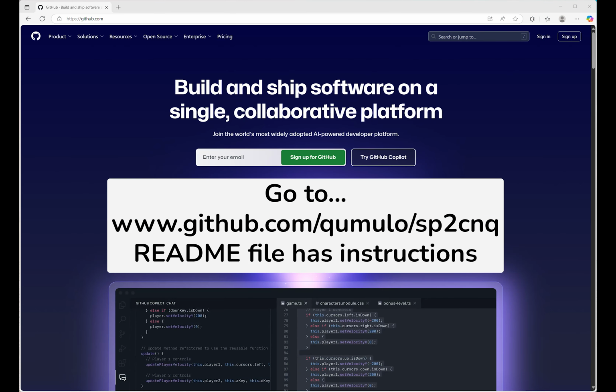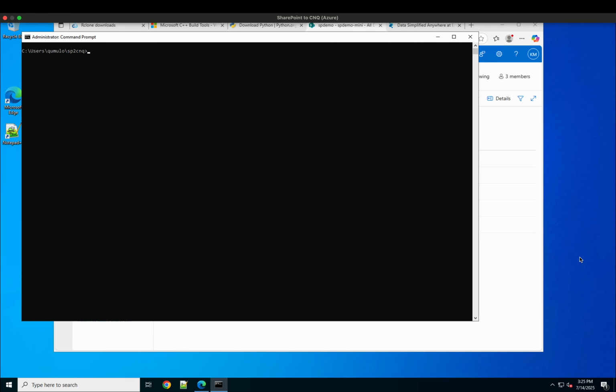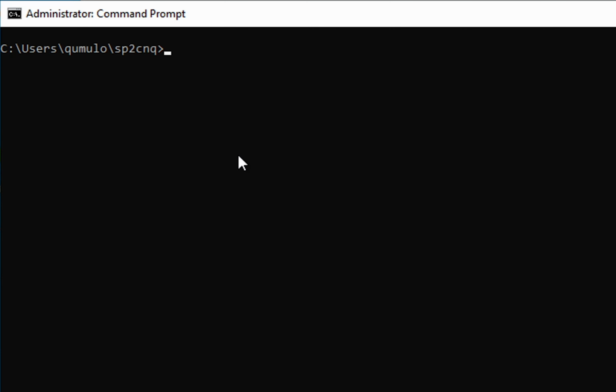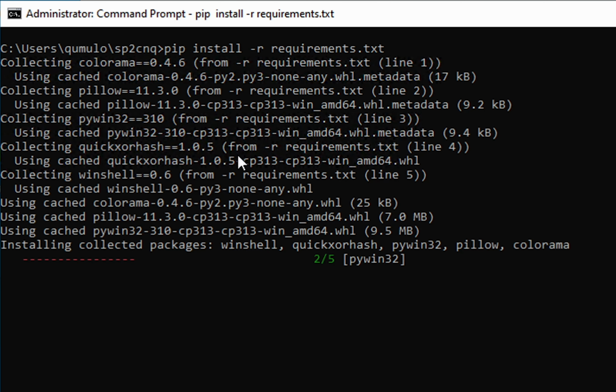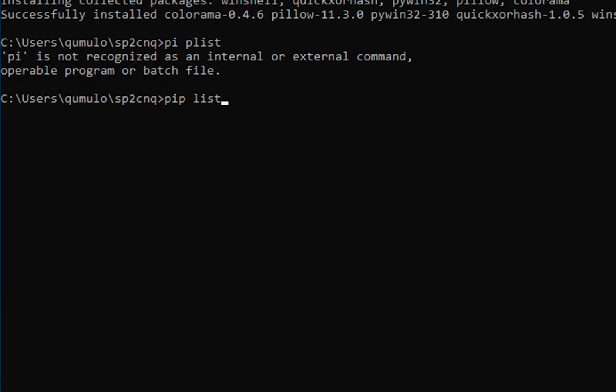Next, you will need to download the solution application from the Qumulo GitHub. You can find the repository at www.github.com/Qumulo/sp2cnq. The README file in the repo also includes installation instructions in a requirements.txt file to help you install the necessary Python modules. Navigate to the directory where you downloaded the GitHub repo and run pip install -r requirements.txt from the command line. After all the modules are installed, you can validate the installation was successful by running the pip list command.